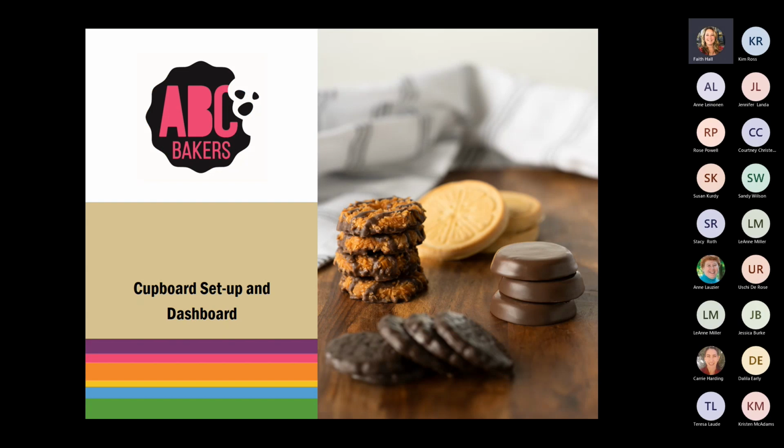We are going to start today by looking at your cupboard setup and your dashboard. These are areas that you can make adjustments and edits so that each cupboard is unique to itself.